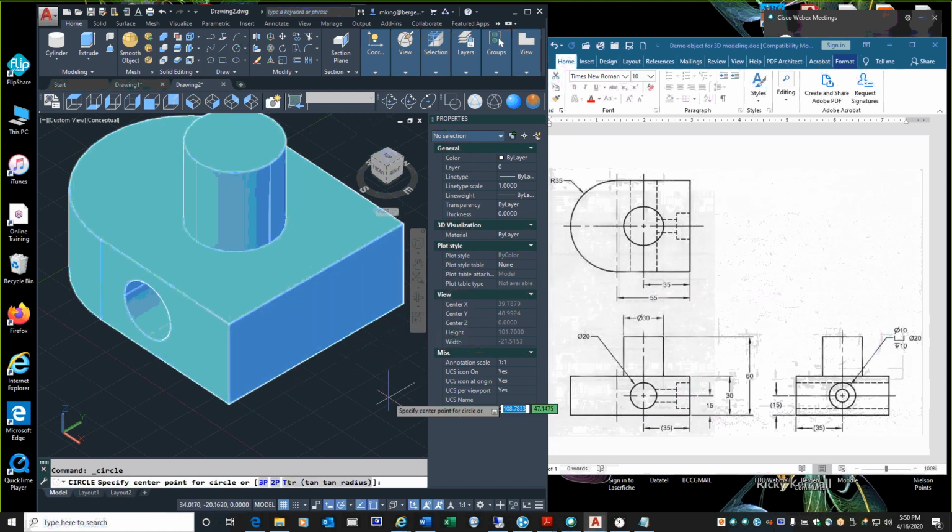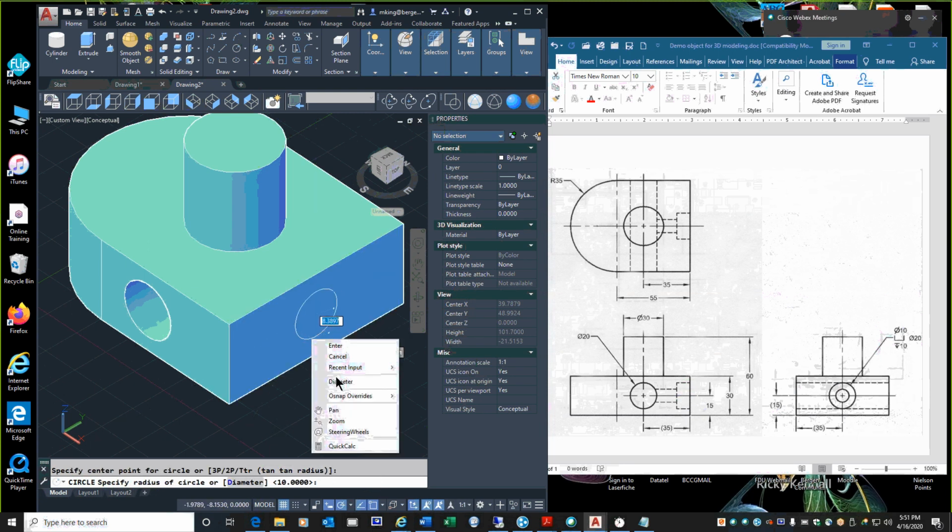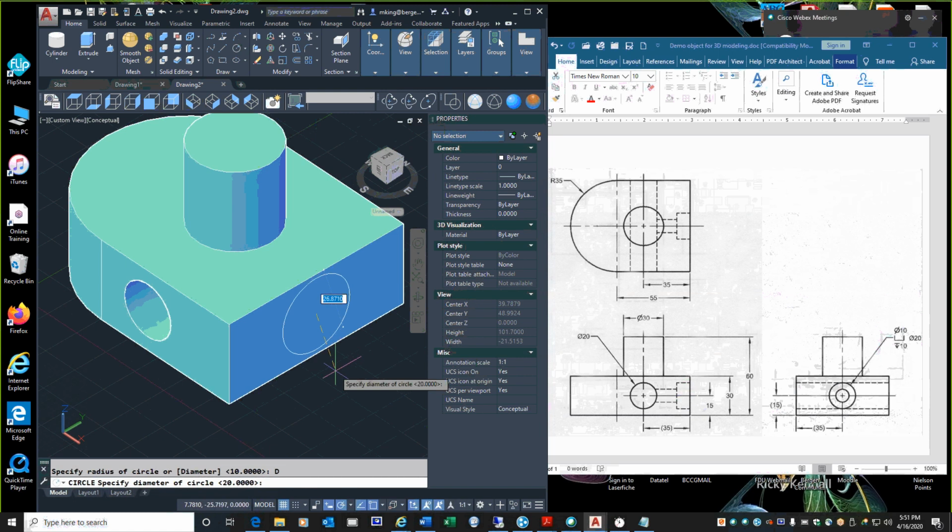I'm going to go off it and come back in, and I touch the midpoint here. I have to come around and touch the midpoint here. Find where they track, click. All right, there's the center. Right click, diameter, and let's do the large one first, which is 20.